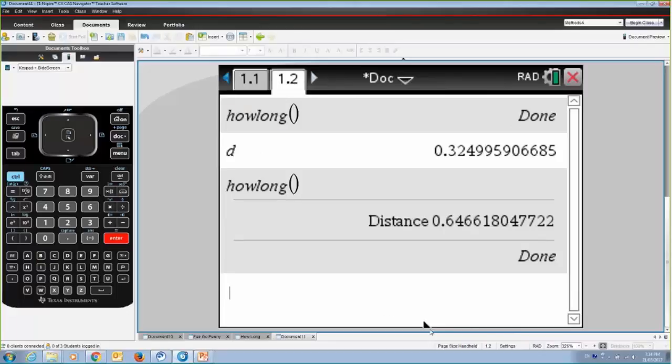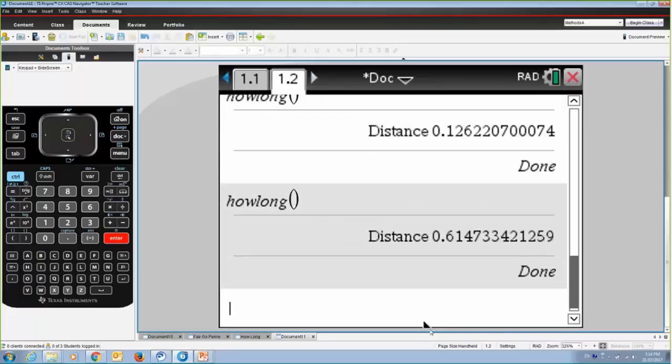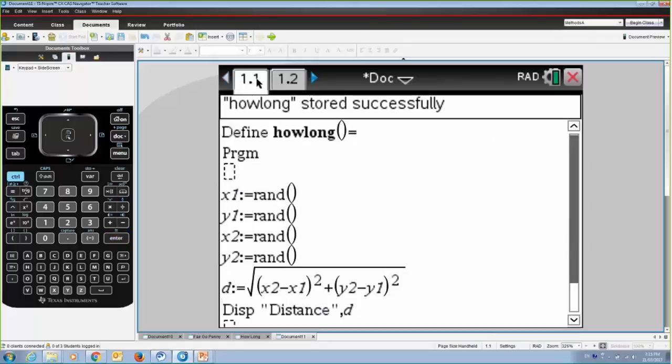And I can just start pressing enter. That's probably a little bit quicker than the students calculating it, but no different than what they could have done in a spreadsheet. So what if I wanted to start recording the distances or doing lots of them? So we're going back to our program. Let's suppose I wanted, say, 10 distances generated.